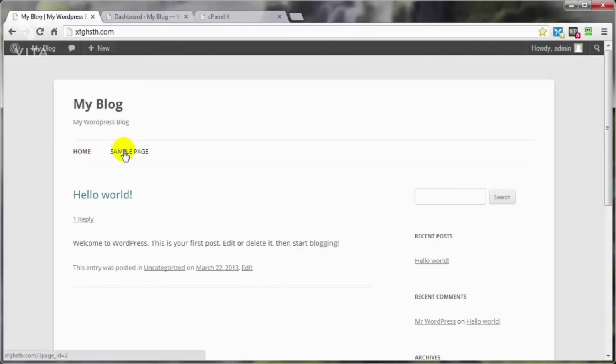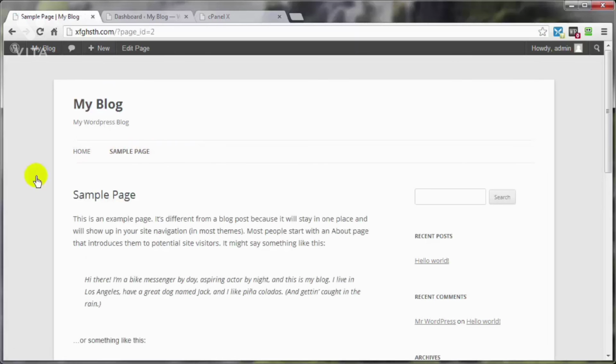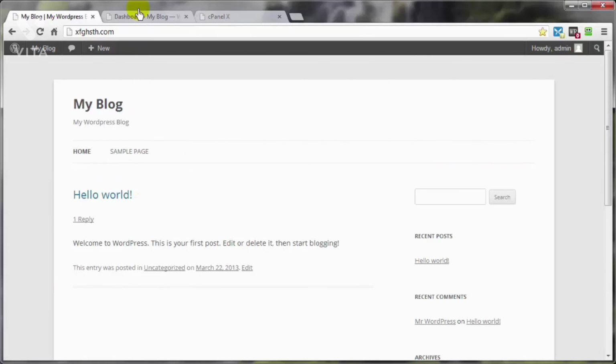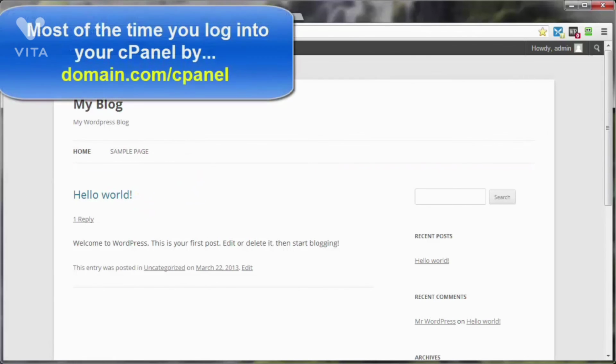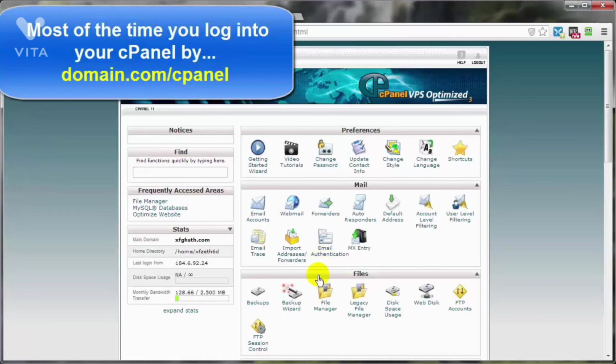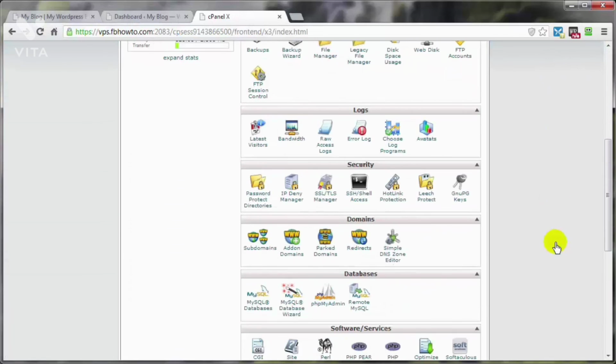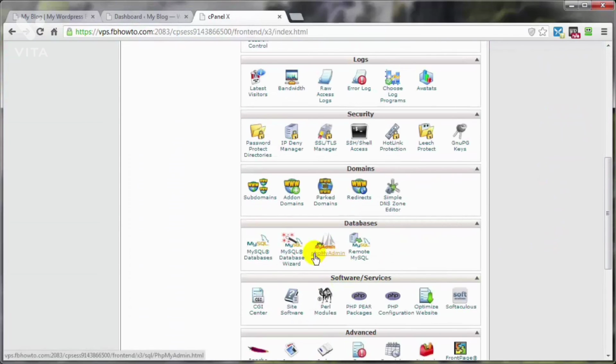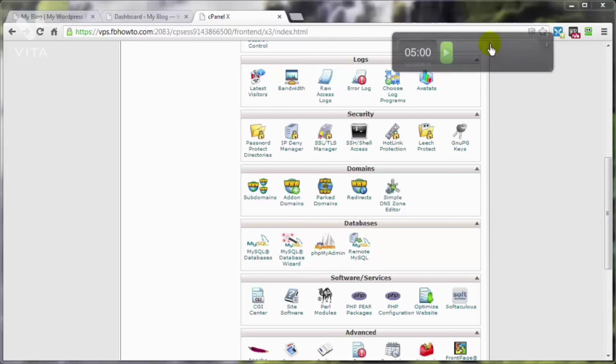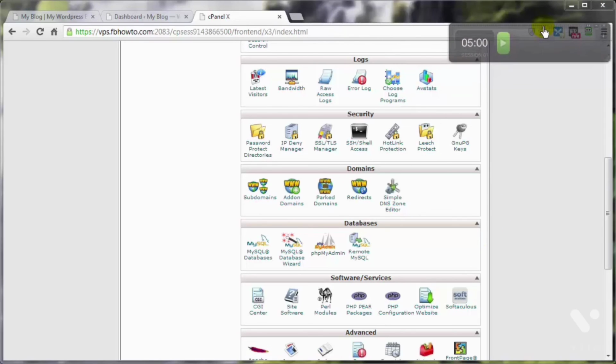So we click on the sample page. Ta-da, it's working. Home page. Ta-da, it's working. Now, we want to go into our cPanel control panel. We need to get a zip file of all the contents of our WordPress directory, and we need to get a backup of our database. We do that through phpMyAdmin. But first, I want to pull in my timer here so that we can do this in under 5 minutes. Go ahead and click on that and go.